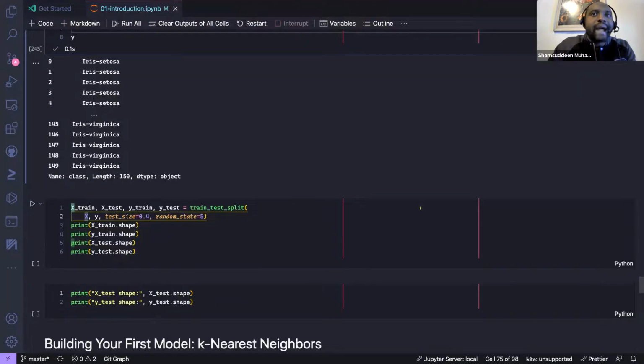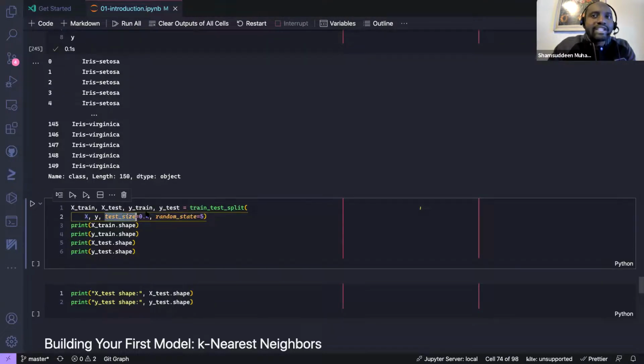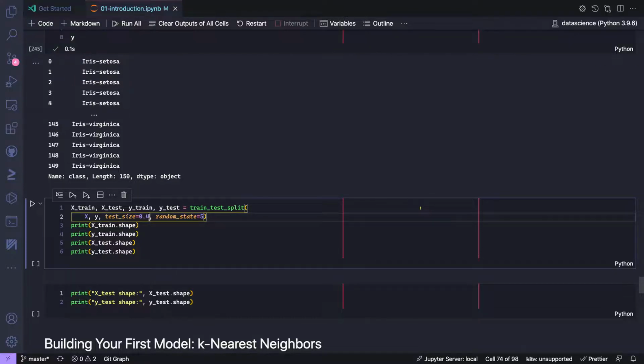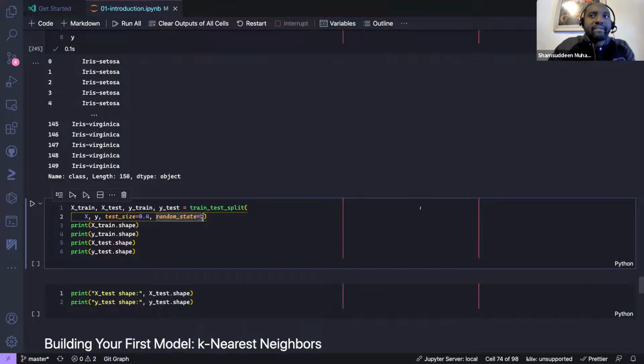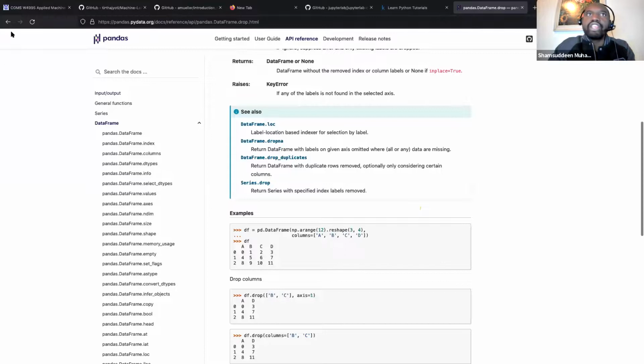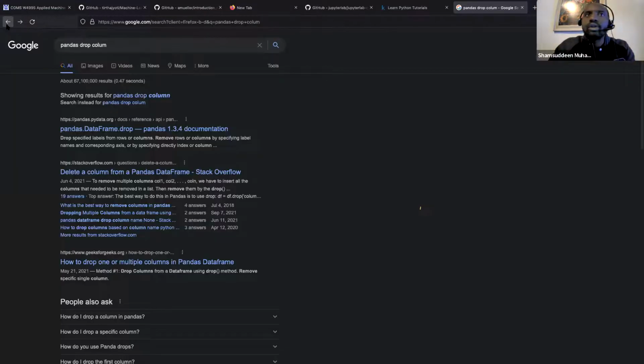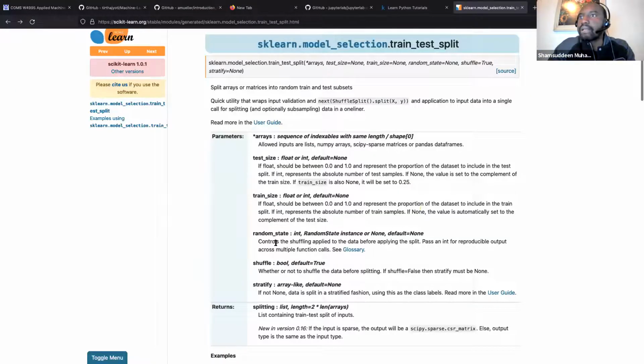But how can we divide the data? I put test size equal to 0.4. It means I'm dividing the data, 40% to be test size, 60% to be what? Training. Then here I provide a random state, which is 5. For random state, you can provide any number. What is random state? If you look at the documentation, random state is an integer. It can be any integer.